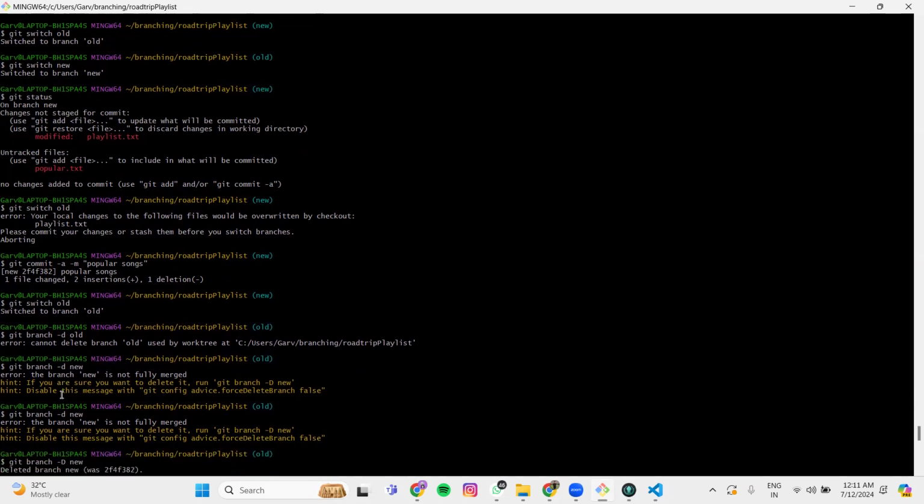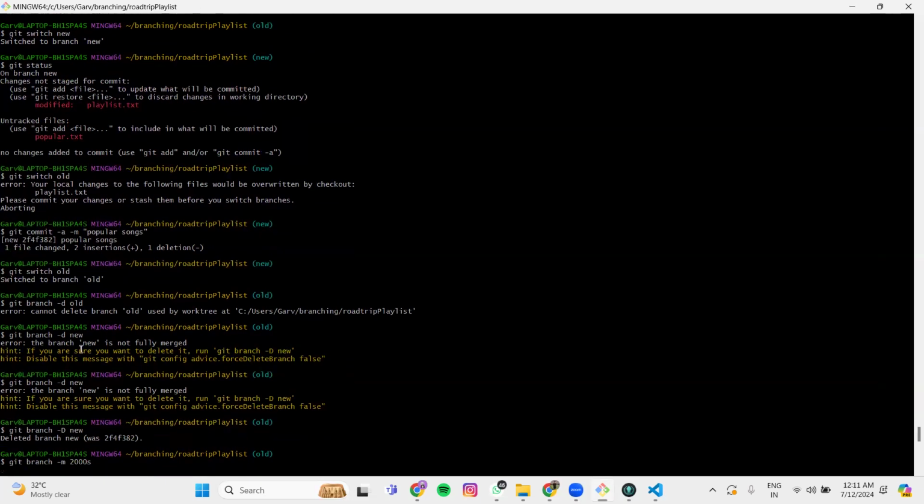Now we want to delete and remove the branch. To do that, we have this -d option, and then type in the branch name. So here we are already in the branch. We cannot delete that branch with this. We have to switch to another branch to delete the one before.